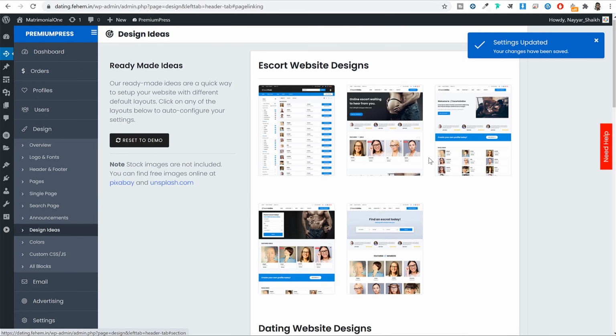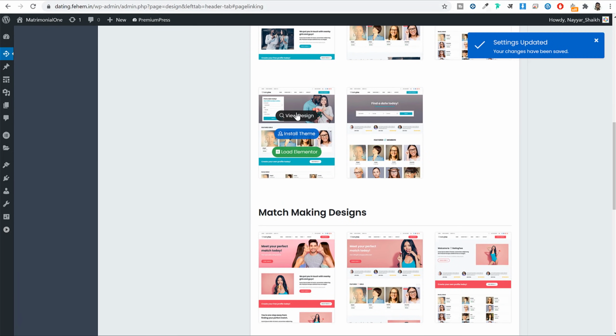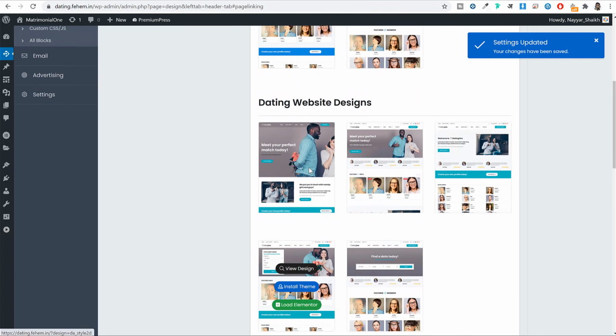Then we have the design idea. So again, you can come back to this page. You can always select this option, view design, to see this design. You can click on load Elementor. So Elementor will load this entire design and it will create a page for you.